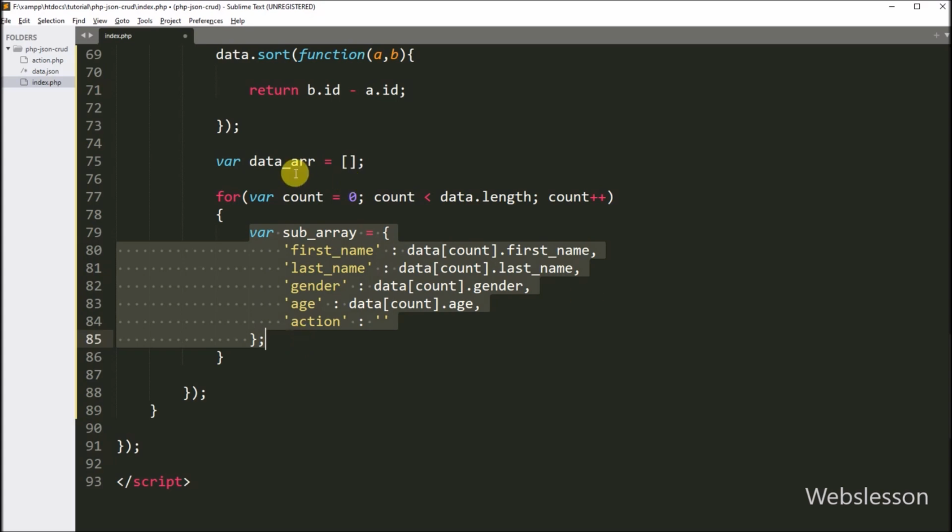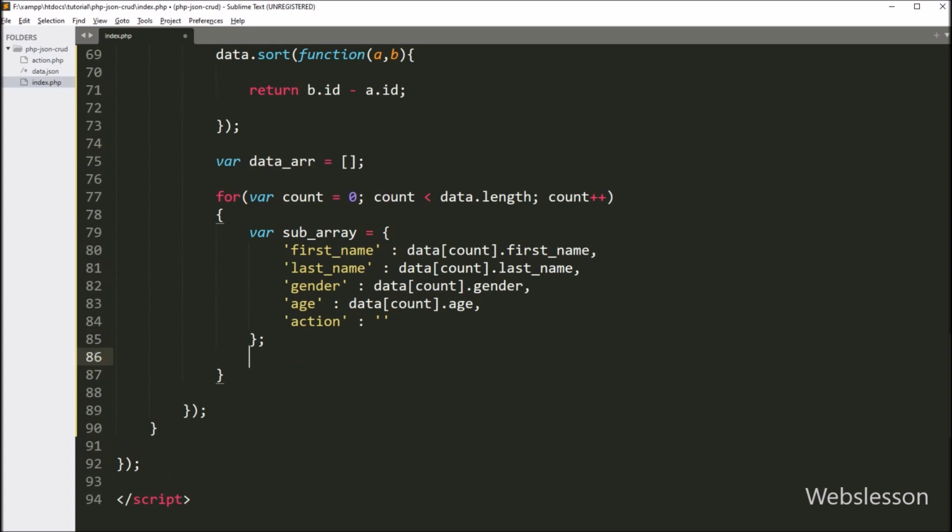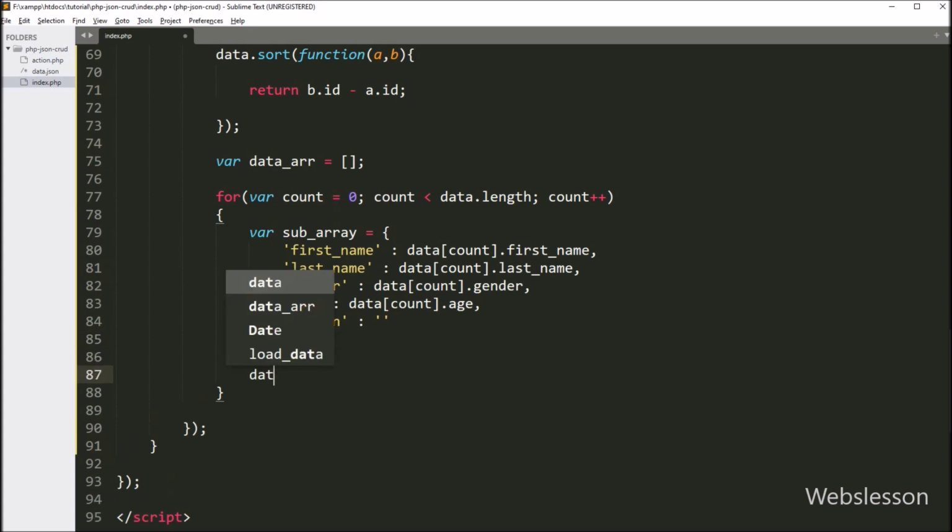Now we want to store data under this dataArray variable, so for this, here we have to write dataArray dot push function, and under this, we have to write the subarray variable, so on every loop, it will store data under this dataArray variable.